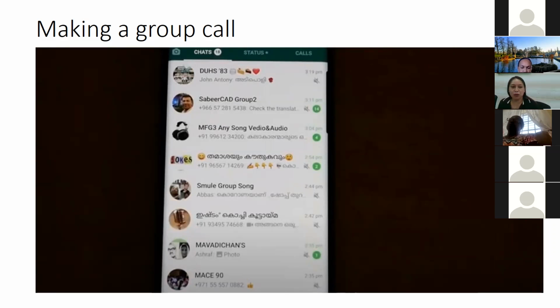Okay, so making a group call. What's the difference between a WhatsApp group call and, for example, the Zoom meeting that we are having at the moment? Because at the end of the day, we are speaking, we're having a conversation, and it's more than one person. So how do we differentiate between a group call on WhatsApp and a group call or a meeting in Zoom?